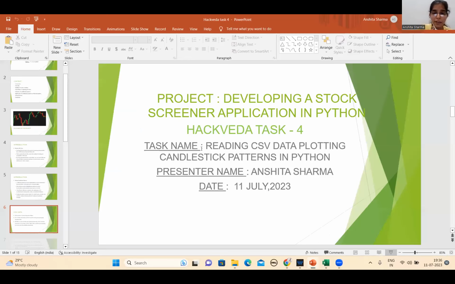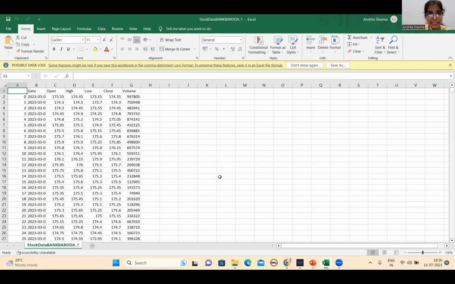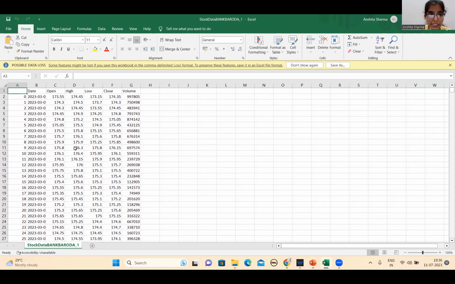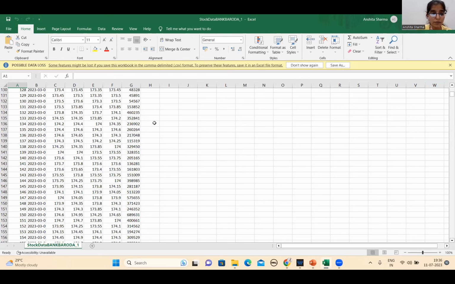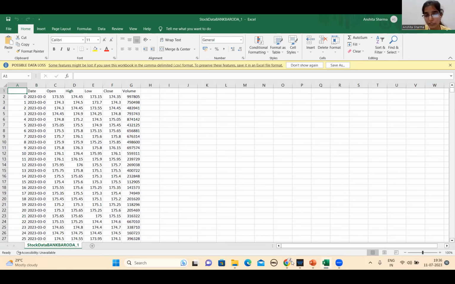And once we have an overview of the CSV file, this is in the Excel sheet. This is our CSV file, and this is the data of Bank of Baroda. Here in our CSV file, we have the date. Then we have the opening price of the transaction of the day, highest price of the transaction of the day, low, close, and volume. So we have a lot of rows, and then we will be using this data to plot the patterns.